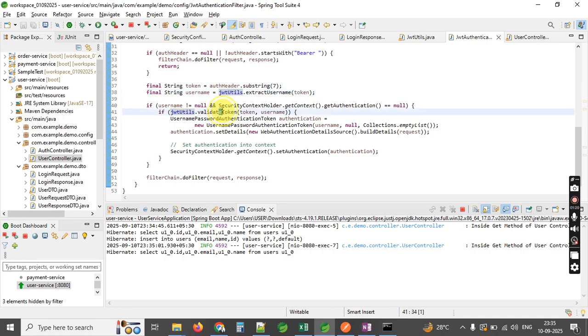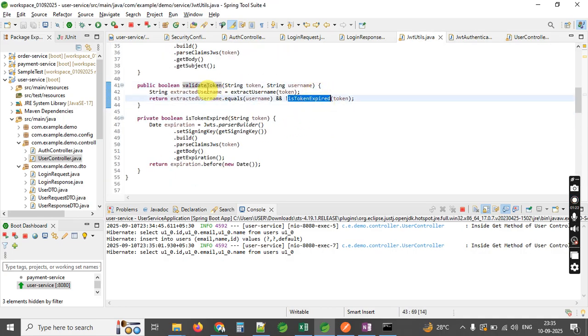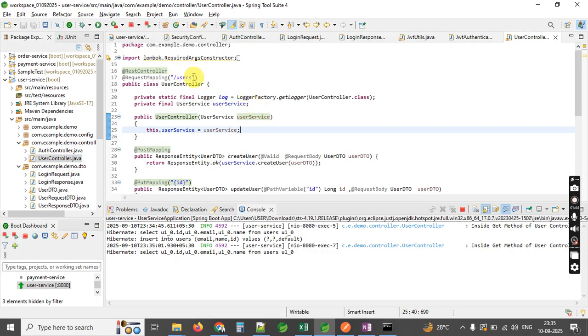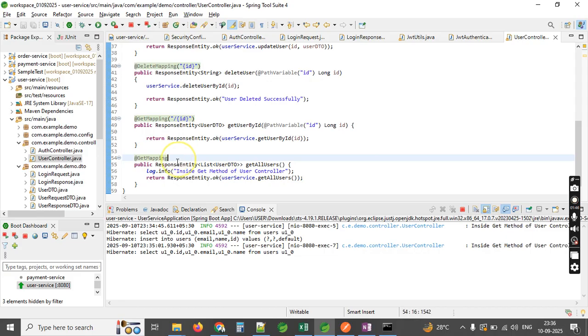Then it will validate the token, whether it is expired or not, and whether the username is correct or not. After validating, it will get one authentication object, and in that authentication object we are passing the request, and we are setting that authentication object to the security context, and it will check the response is correct or not. If it is correct, suppose we are calling the users get mapping, we are getting all the users, then it will forward the request to the next path. So it will be helpful for us if we are using JWT for security purposes.